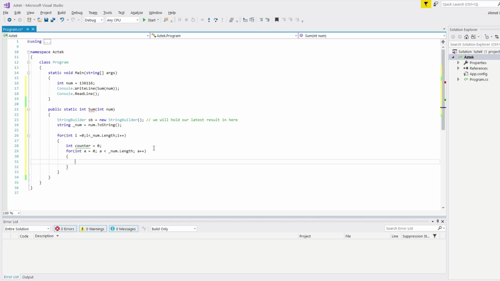Then I need to write an argument. I need to take this character and check it against the other characters. If it's the same, I need to increase my counter here. If it's not, of course, I'm just gonna do nothing. Basically, if one of my characters equals the other character, I'm gonna increase my counter here.